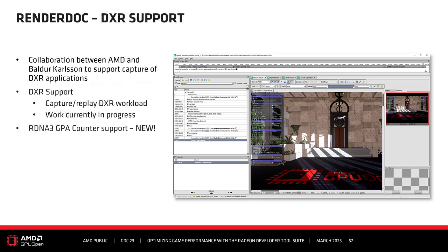The tools team has been working on bringing ray tracing support to RenderDoc, starting with DXR and closely followed by Vulkan ray tracing. DXR support is a work in progress and not yet fully upstreamed. We have been working on adding the capture and replay of DXR workloads and enabling developers to visualize and inspect DXR events. We plan to continue contributing additional features, including Vulkan ray tracing. The team has also added RDNA 3 hardware support to the hardware counter library used by RenderDoc.